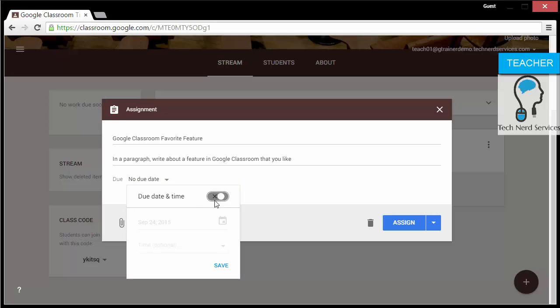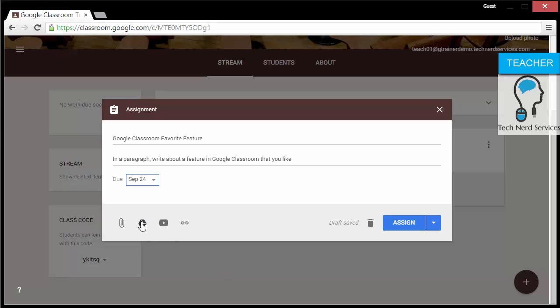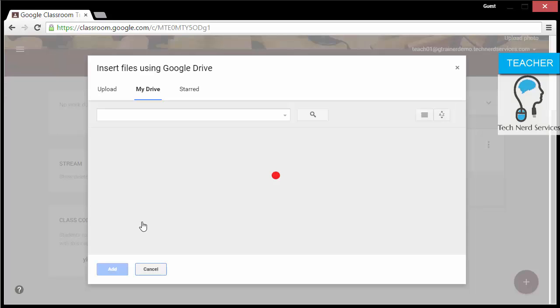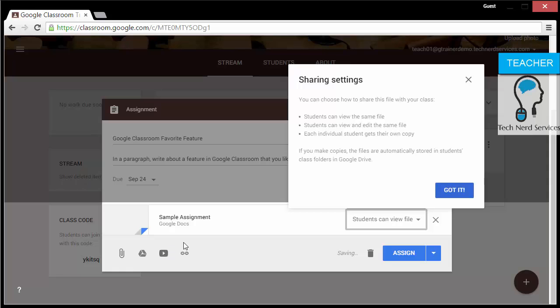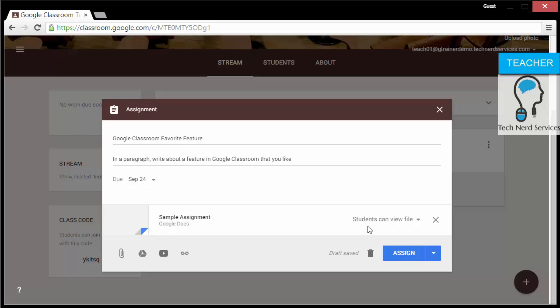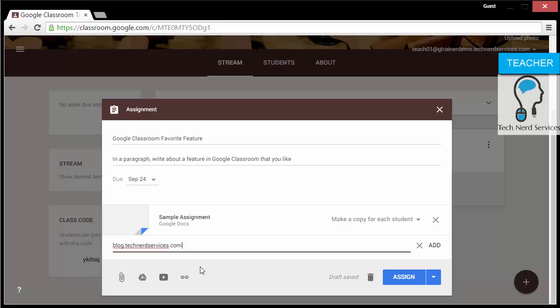The new feature is that we can also turn off a due date, so this could be a long-term assignment or one that is formative instead of summative. Once again, I can go ahead and add a file either through Google Drive or directly by uploading. And here, if I add from Google Drive, I have several options of how to distribute it to my students. They can either view the one file, edit the one file, or I can make a copy for each individual student so all of them can have their own copy for them to write on, and then I can assess them all individually.